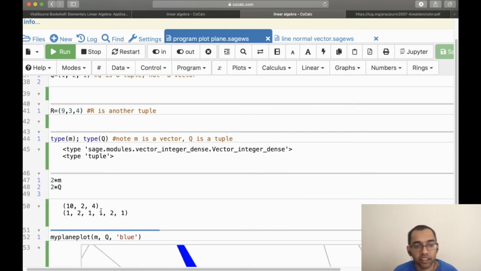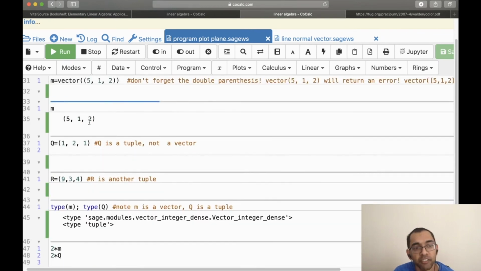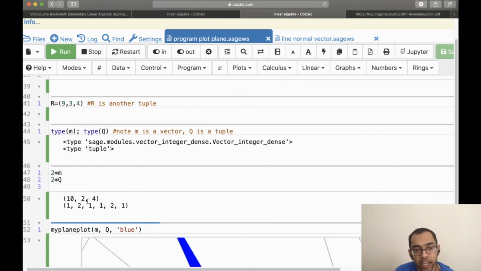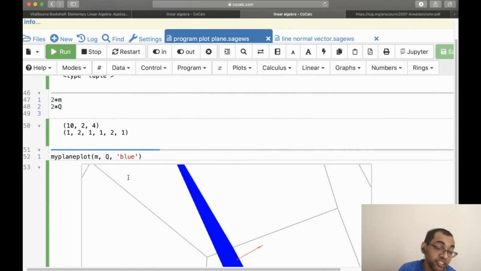Even though m and q look like just a triple of numbers each, they behave very differently internally in Sage. So for example, if I do 2 times m, the scalar 2 times the vector m, where m was 5, 1, 2, then each entry of a vector gets doubled. That's how scalar multiplication behaves, and so we get 10, 2, 4. But surprisingly, when I did 2 times q, it just doubled. The 1, 2, 1 turned into 1, 2, 1 repeated. I learned that while making this video.